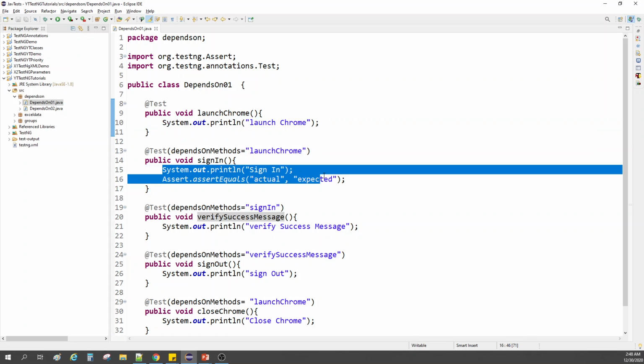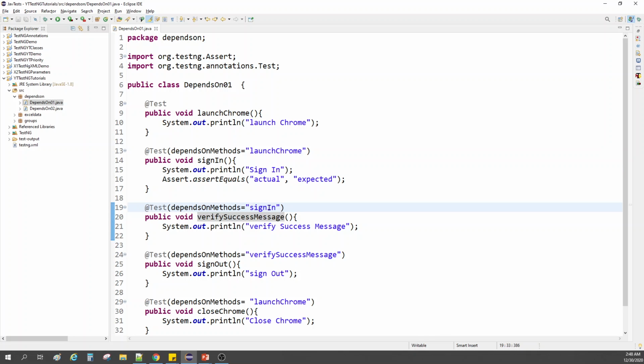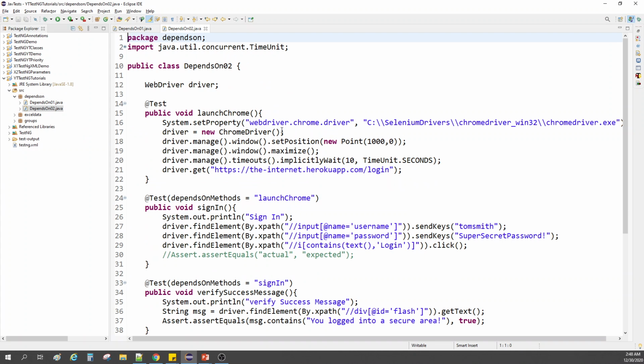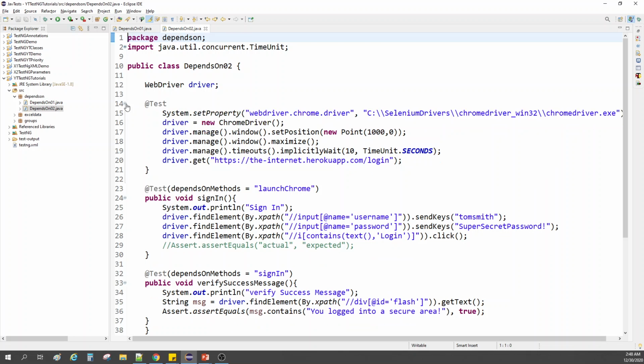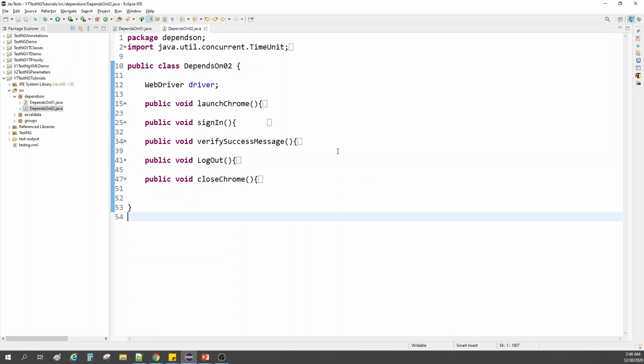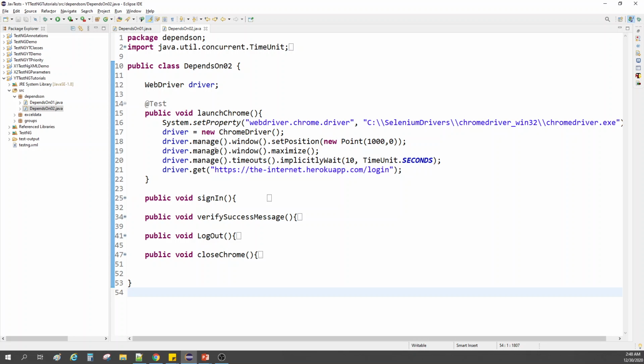All right, all the sysout statements, I could replace them with our Selenium script. But I'm not going to replace them. I'm just going to show you that we have the same class, I mean, the depends on method with the same test that we have, in order to save some time. So if you see here: launch Chrome, sign in, verify success message, log out, close Chrome, right? Same methods. And let me just explain what we have written here.